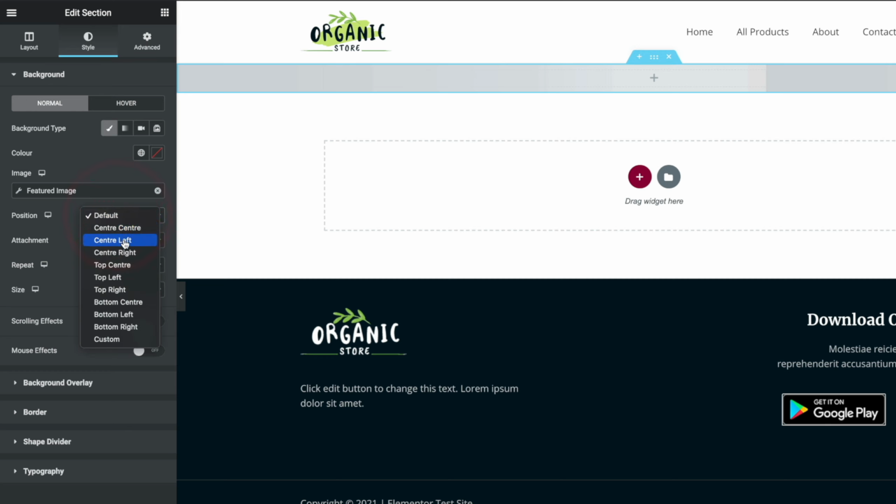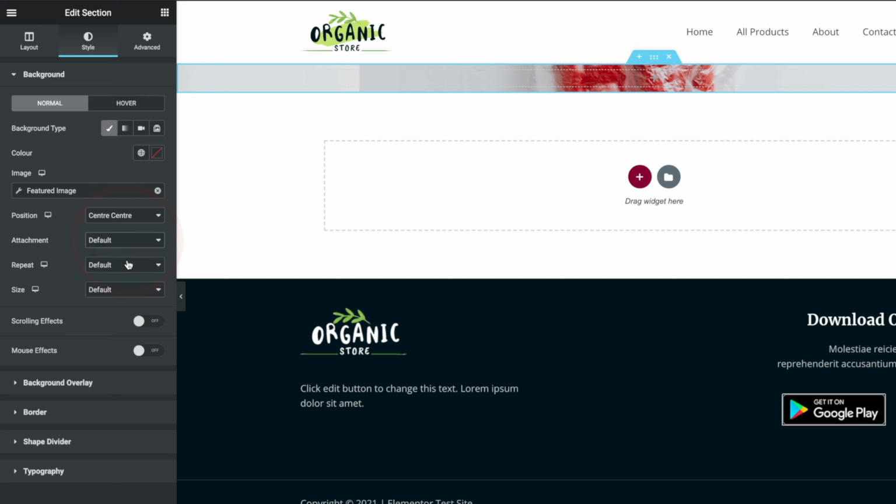So position, we're going to set this to be center center. Attachment, we're going to leave that as default. Repeat is no repeat because we don't want to repeat this image, and we're going to set the size to be cover. Now you can see if we take a look at the top, there's this little sliver that's showing part of our image, which doesn't look particularly great.